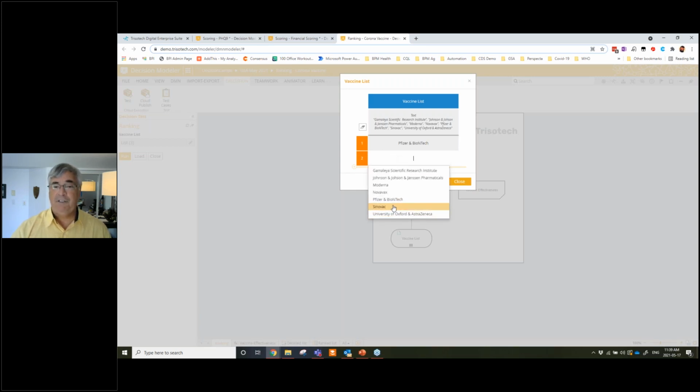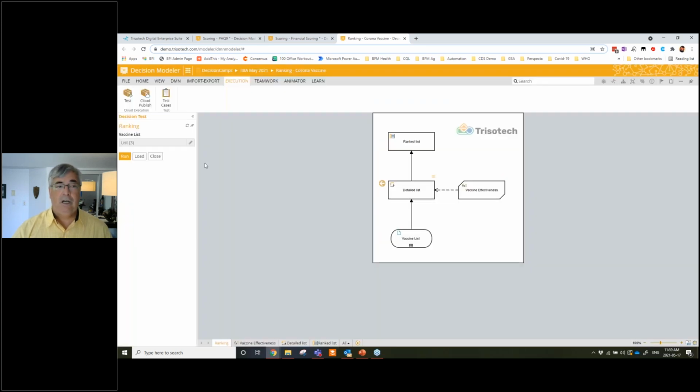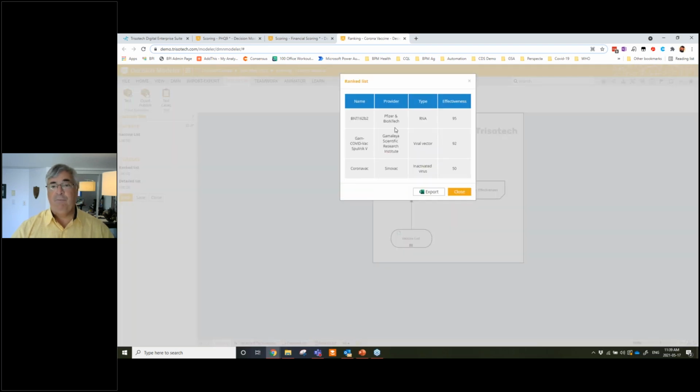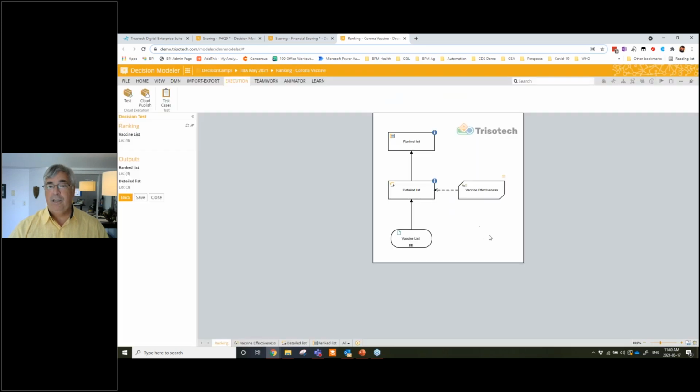Let's say I have the Sinovac, which is a Chinese vaccine, and I have the Camellia. I run it against this list, and now I have my ranked list that tells me Pfizer is still the most effective in that list. Then it's my Camellia, and then the Sinovac vaccine. So you can see here that these are ranked in there.